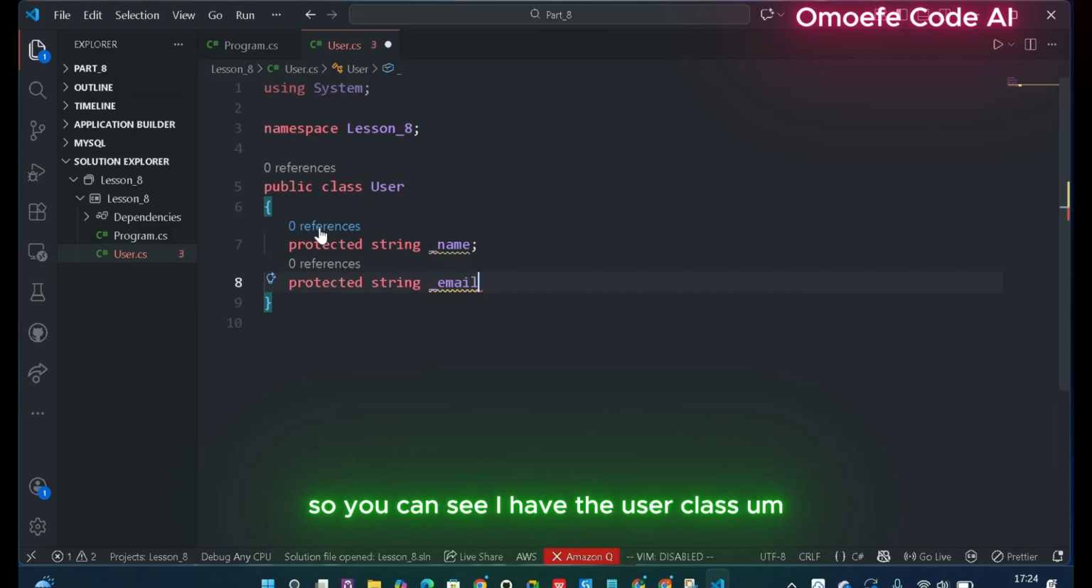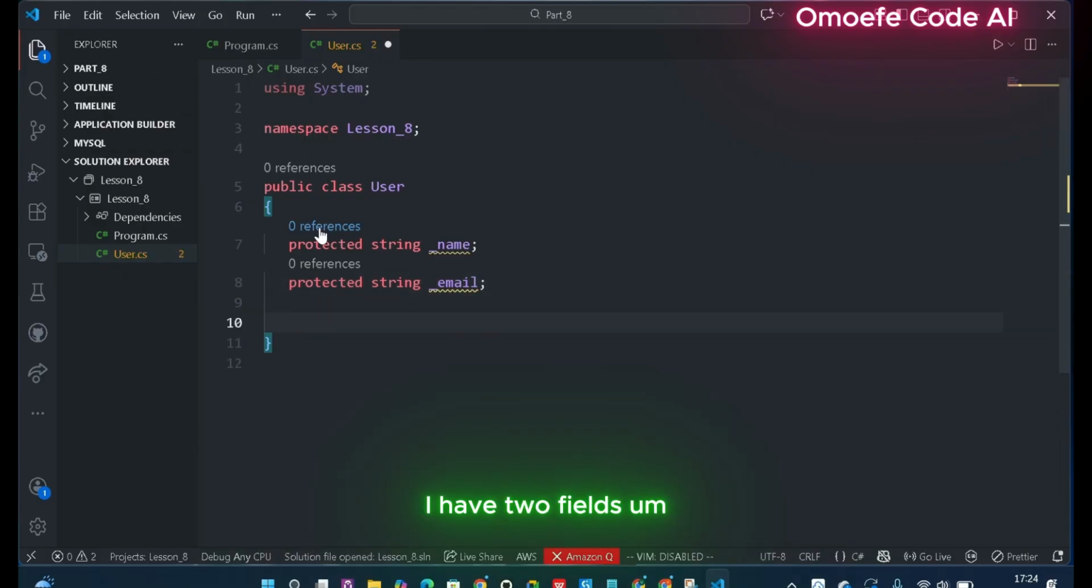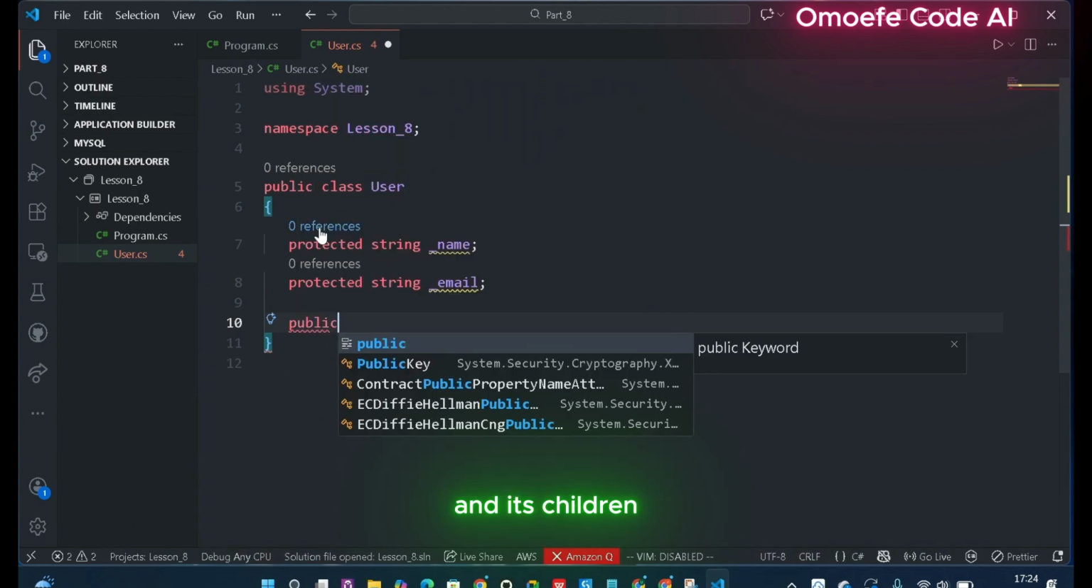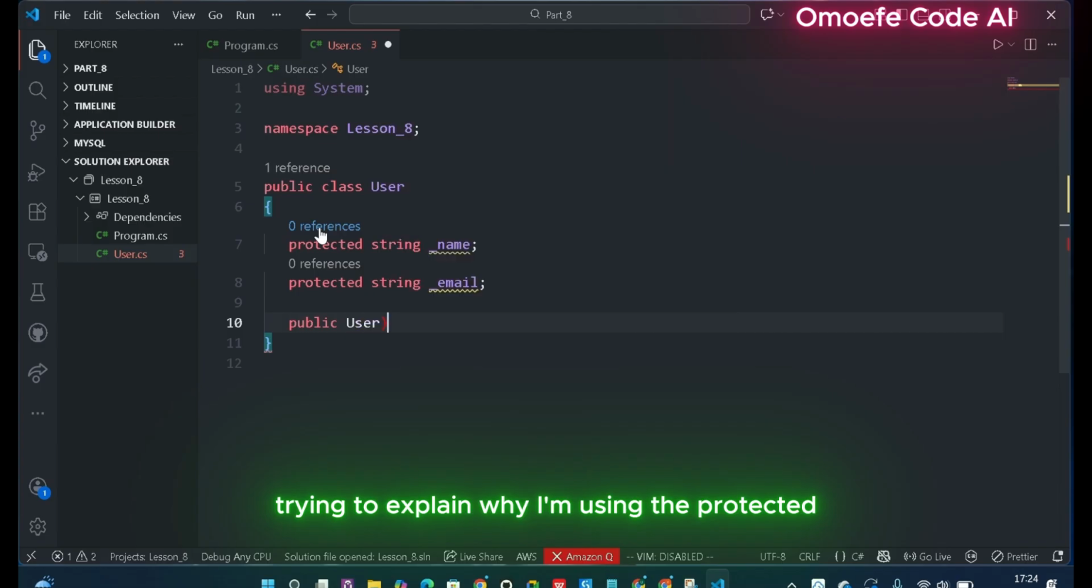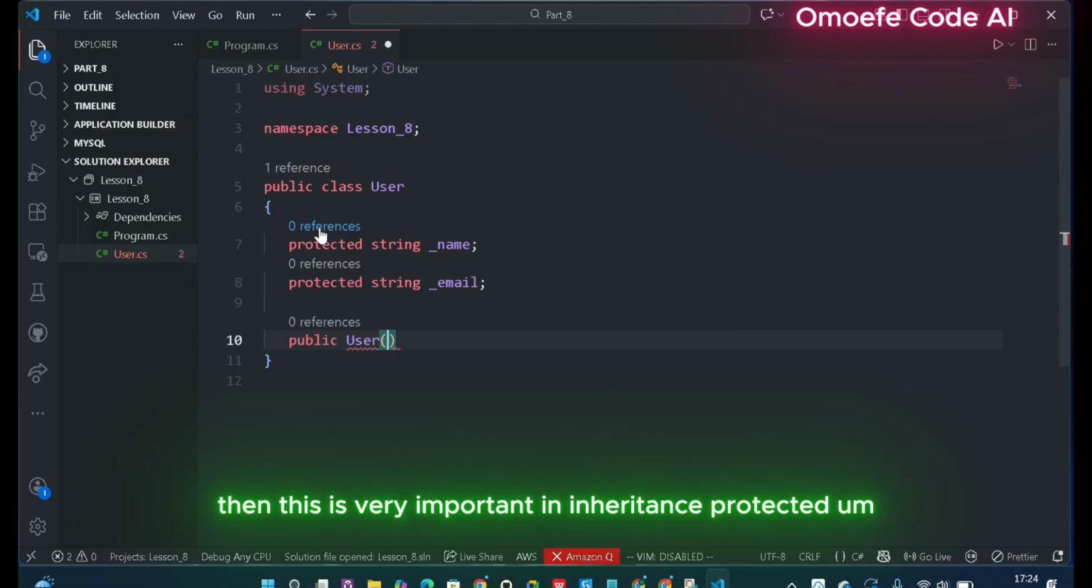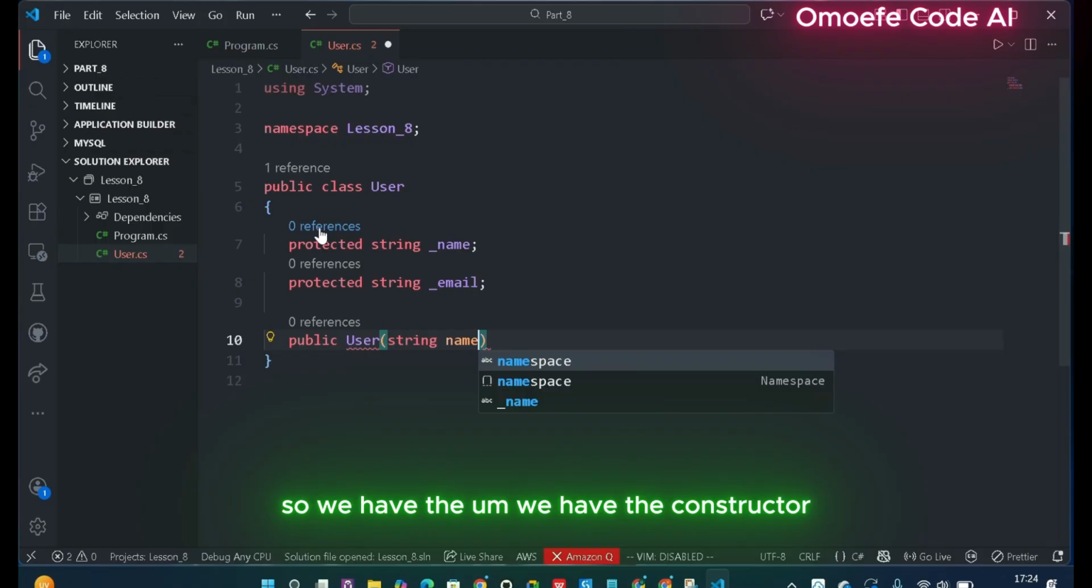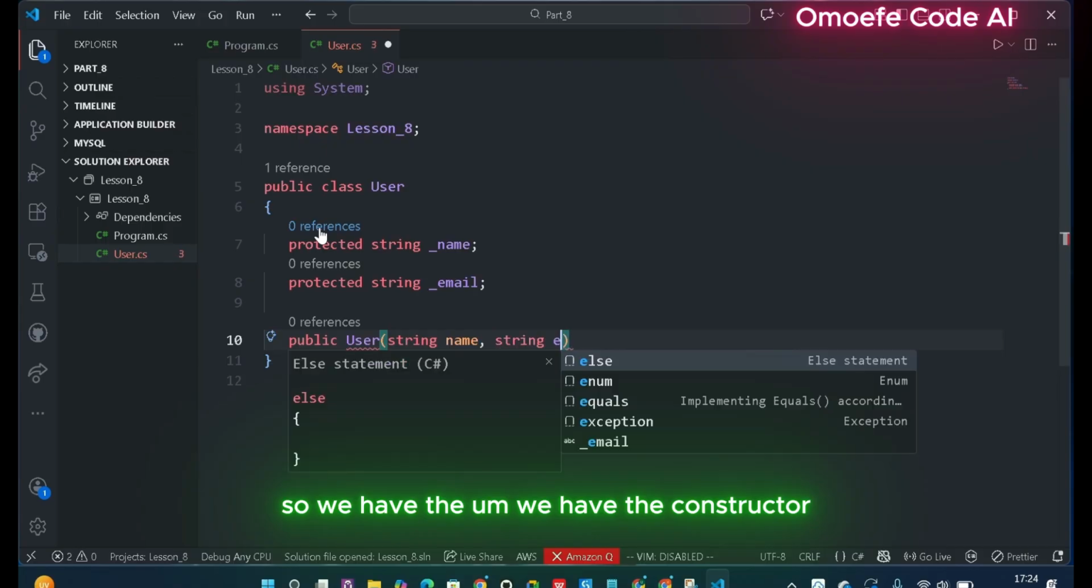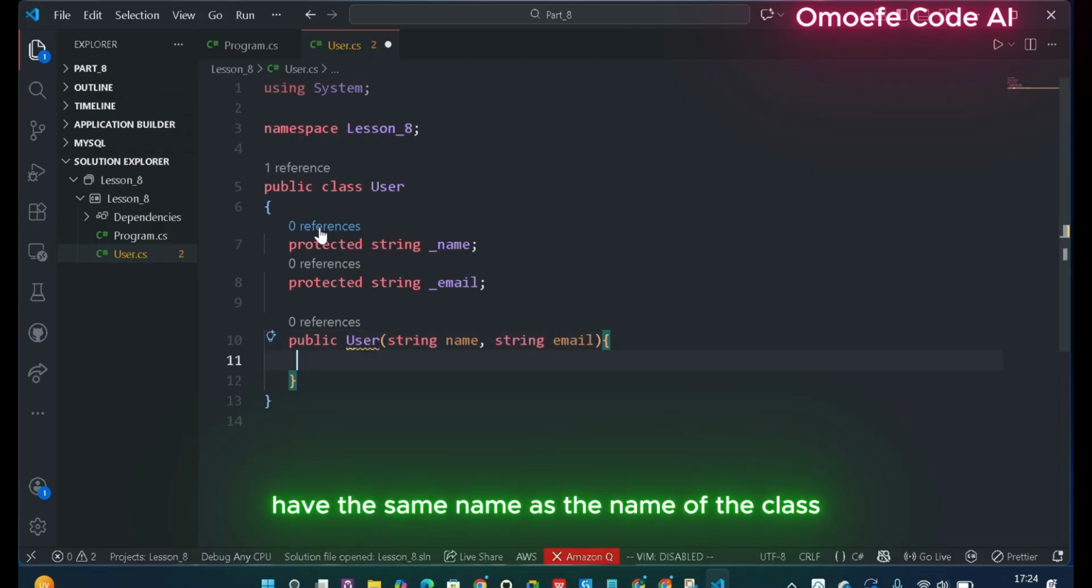So you can see I have the user class. I have two fields. Protected means not public and not private, but it's accessible only by this class and its children. I'm trying to explain why I'm using protected. This is very important in inheritance. Then we have the constructor. You can see the constructor has the same name as the name of the class.